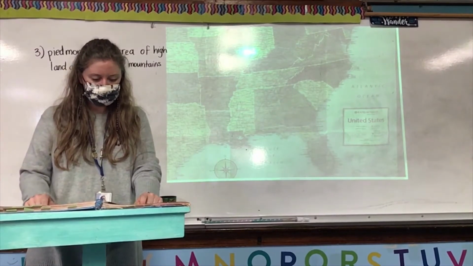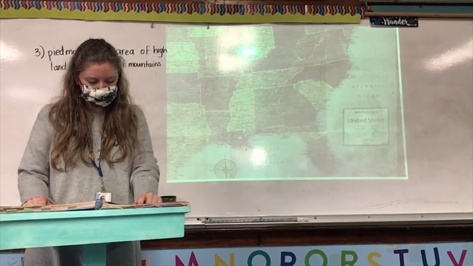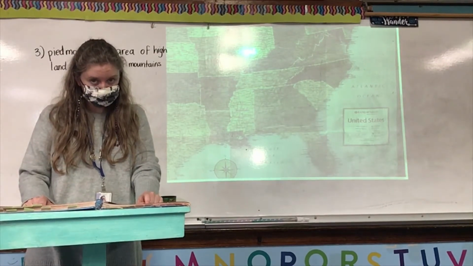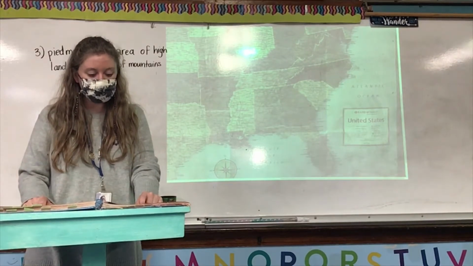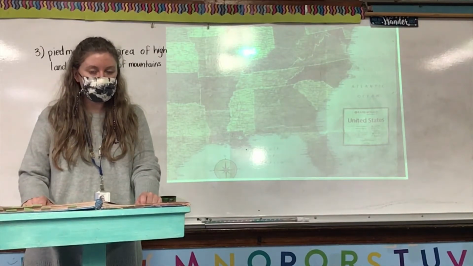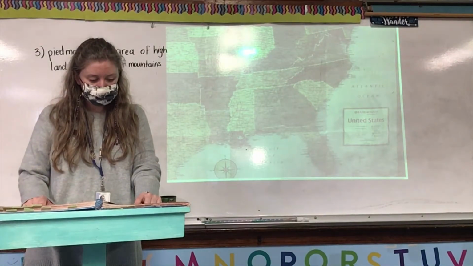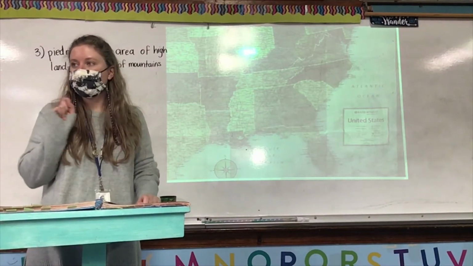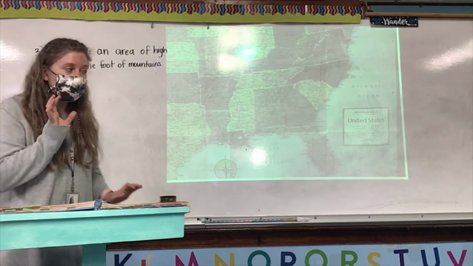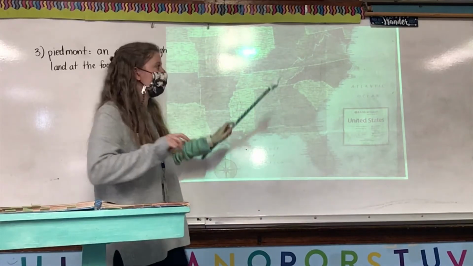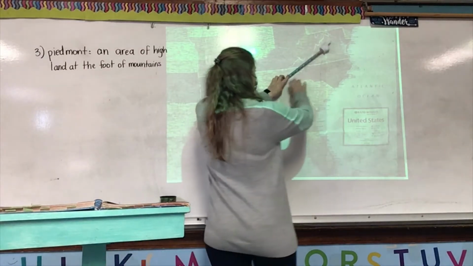Where the Piedmont meets the coastal plains, the land drops sharply. Geographers called this area the fall line. Hey, I've got to tell you something. The Piedmont, the area we're talking about, sorry, I was on the wrong side, is this side.